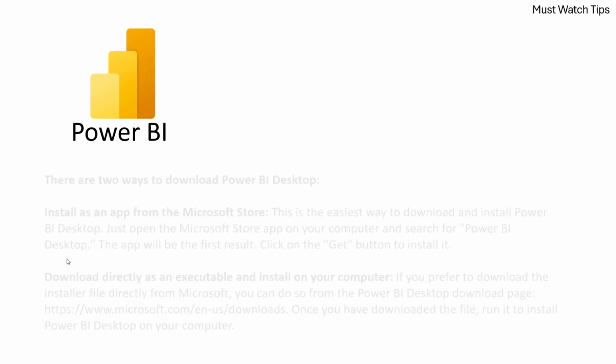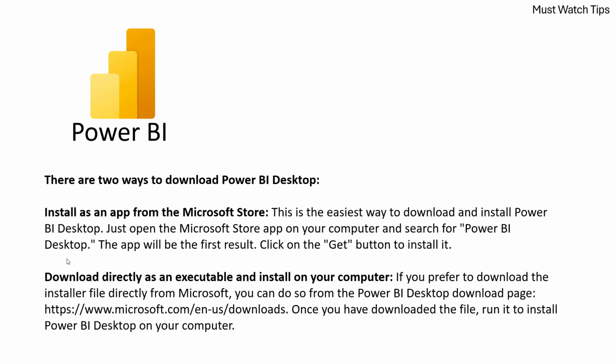So now let us head towards downloading the Power BI Desktop. There are two ways in which you can download the Microsoft Power BI Desktop. The first is that you can install an app from the Microsoft Store itself. This is the easiest way to download and install Power BI Desktop. You just have to open the Microsoft Store app on your computer and search for Power BI Desktop, and you can select the Get button to install it. The other way is to download directly as an executable and install it on your computer.